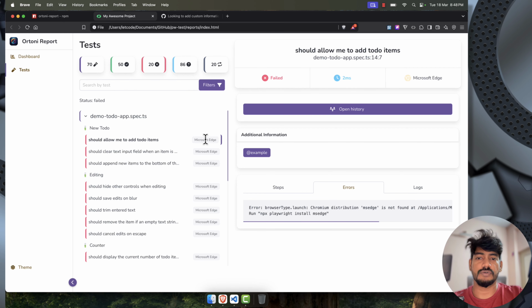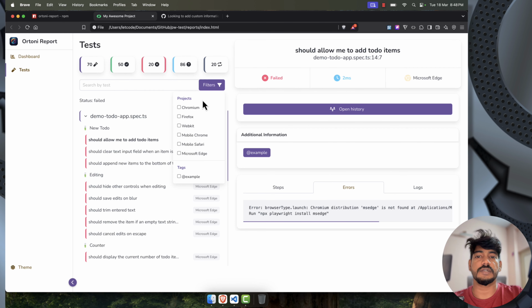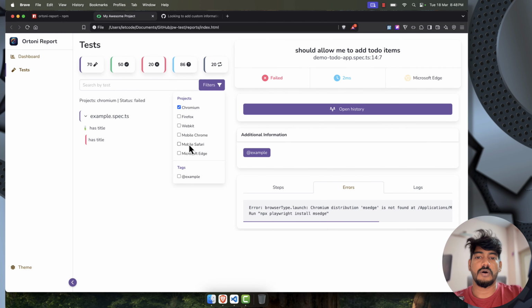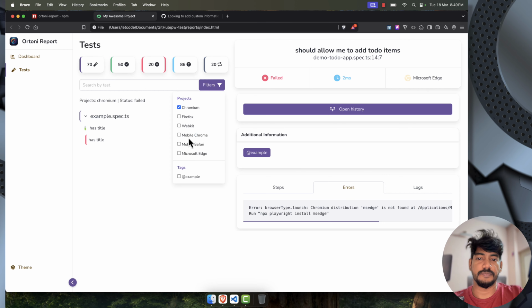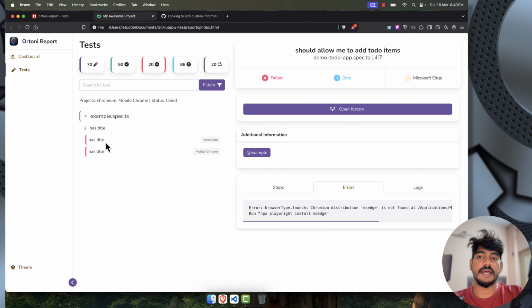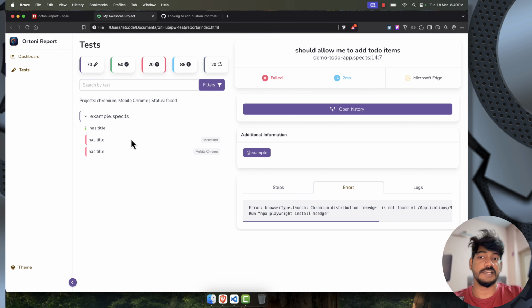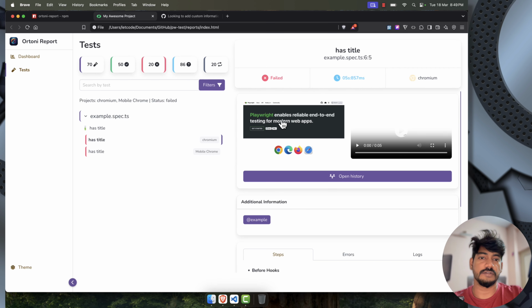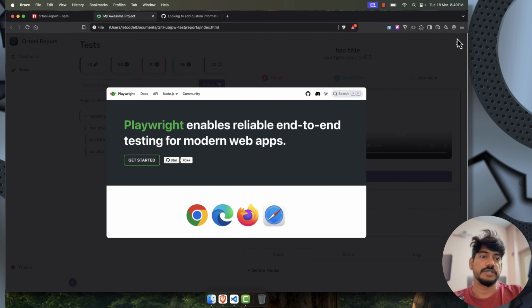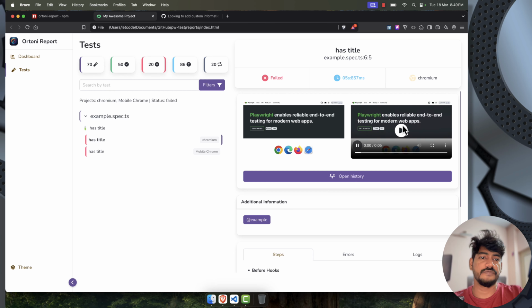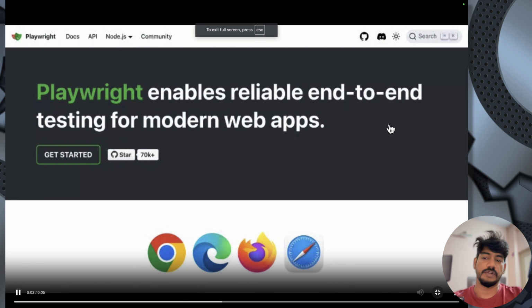So that's the reason. I don't want to see my Microsoft Edge, rather let's go and check the Chrome, or maybe like the mobile Chromium. Now I have this hash title which ran in the Chromium browser. If I go and click on this, you can see the beautiful screenshot is there, and of course the video is there. You can see this in the full UI as well.